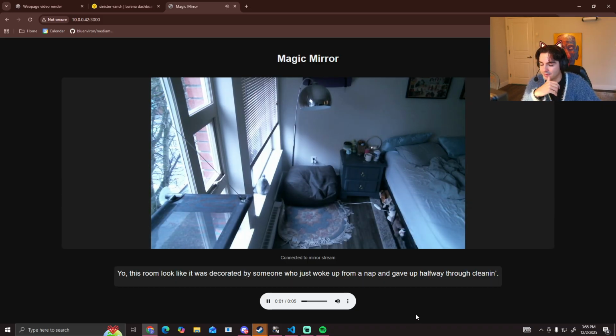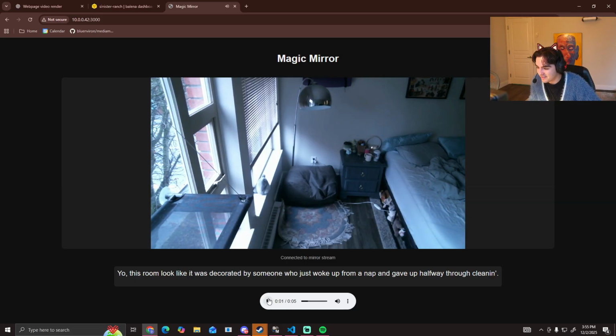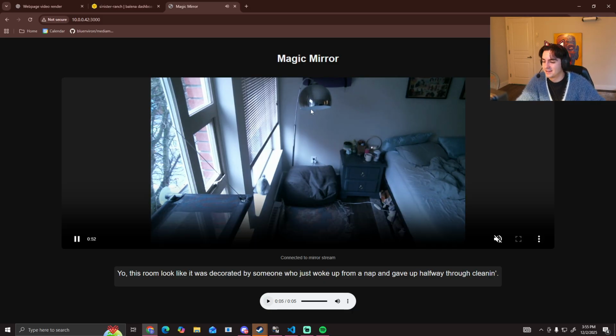Yo, this room looked like it was decorated by someone who just woke up from a nap and gave up halfway through cleaning. That's pretty good. And I can replay it. Yo, this room looked like it was decorated by someone who just woke up from a nap and gave up halfway through cleaning. Oh, that's sick.